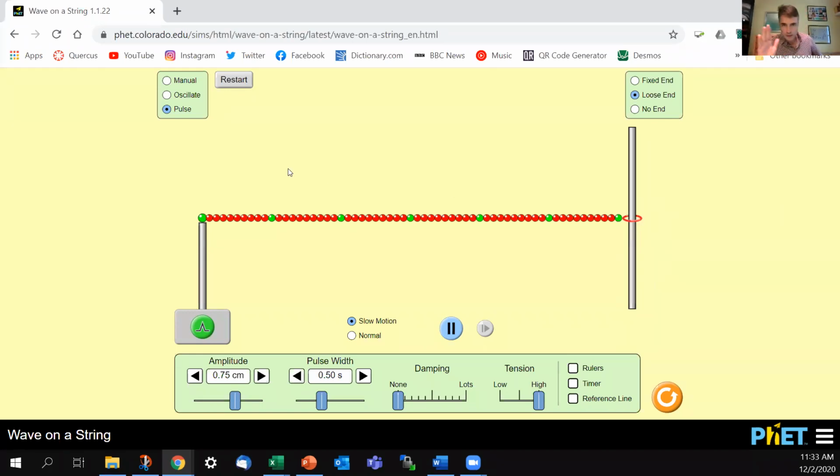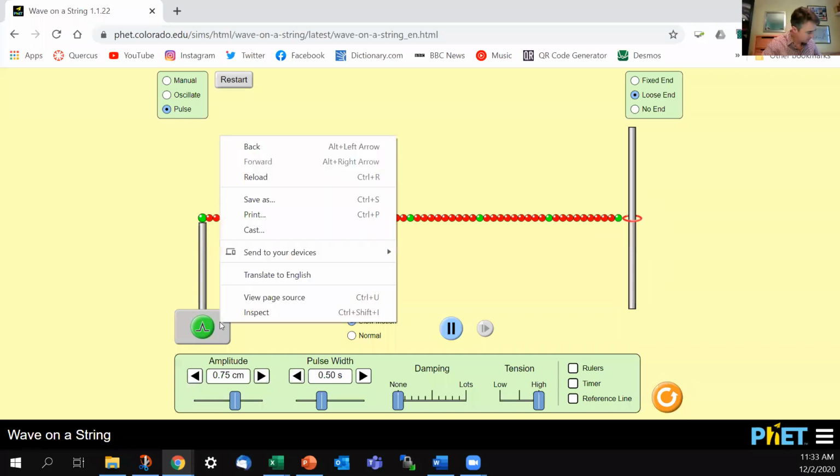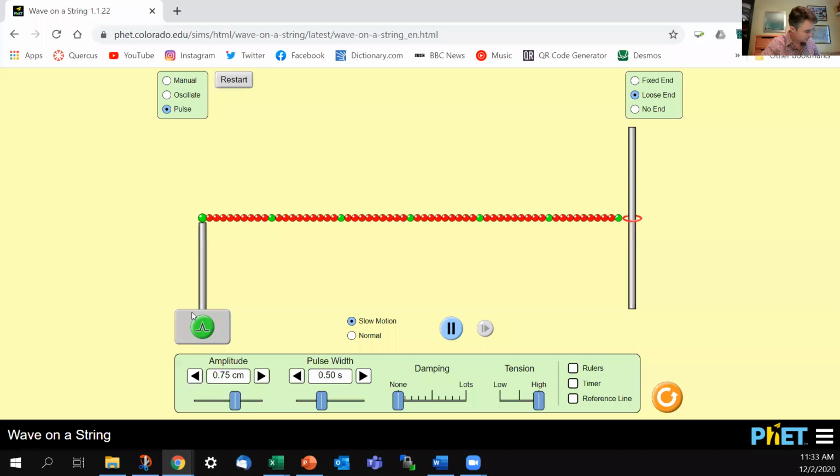And it still maintains the tension in the string, but if I send a pulse now, oops, it does something different at the end. Now you get a positive reflection. So that's kind of interesting. There's still a fixed end over here, so it'll be negative. If you get a negative wave on a loose end, then you'll get a negative reflection. So this is showing how waves can reflect.